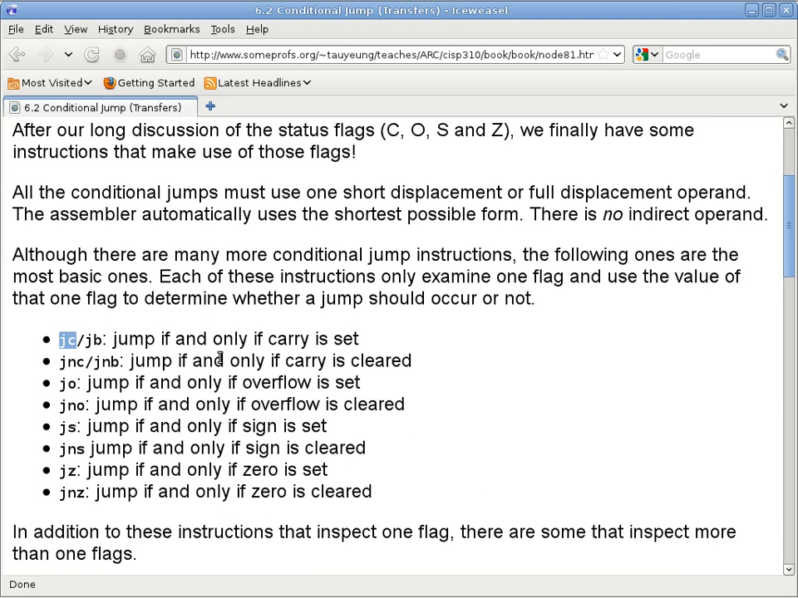Now these conditional branch instructions, every single one of these will only take a look at one single flag to determine whether to branch to the label that you specify or not. We have 4 flags, the 4 basic flags, and therefore we have 8 instructions because each flag has 2 instructions. Jump if and only if the carry flag is set. Jump if and only if the carry flag is cleared.